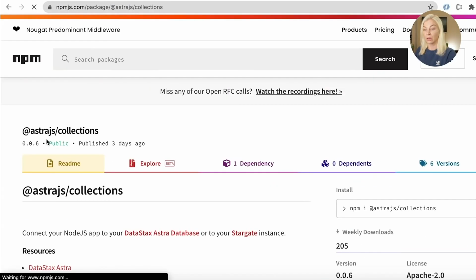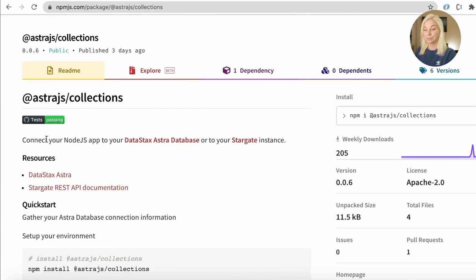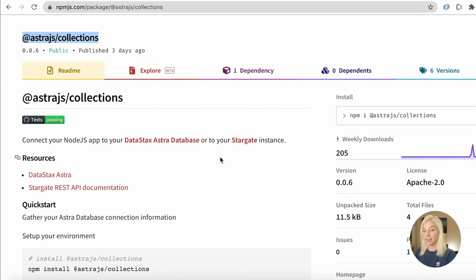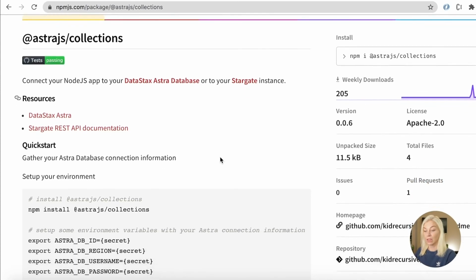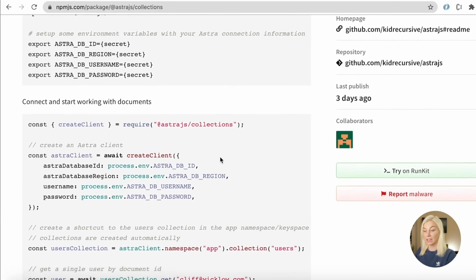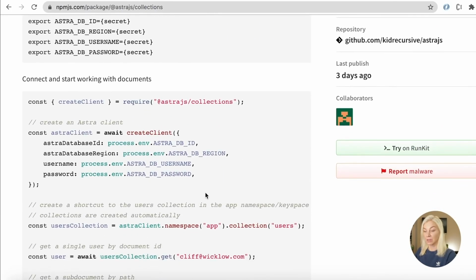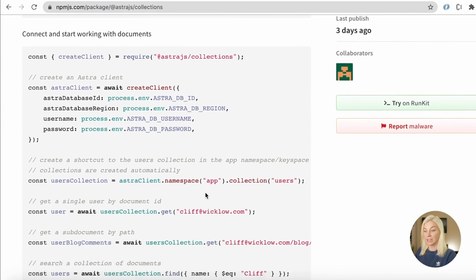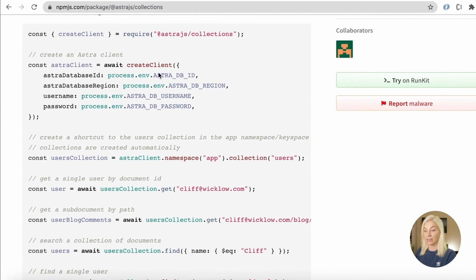So here we go, Astra Collections. So we've got that here. This is what we're going to have to install. You can sort of already see here the syntax that we're going to be using. You can see already that all the stuff that we mentioned before, the Astra database ID, region, username, password, are all going to be used in here using this package.